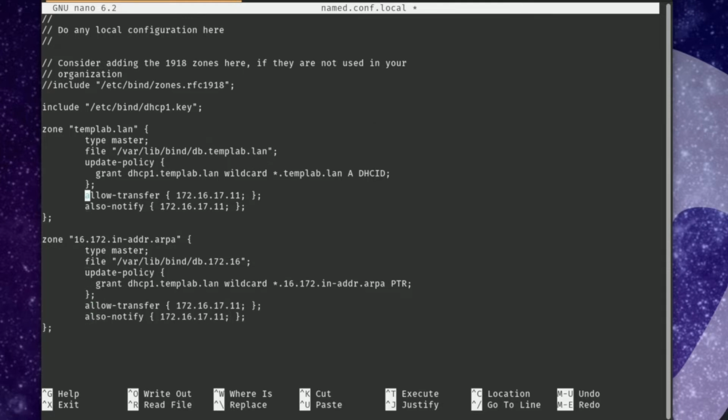So basically what the first line does is to actually allow zone transfers. That's what the terminology is when we're copying the zone files from the primary to the secondary. So we're basically giving permission for this specific IP address in this case. That's the IP address I'll be using for my secondary server. We're giving permission for this specific server to be able to do these zone transfers.